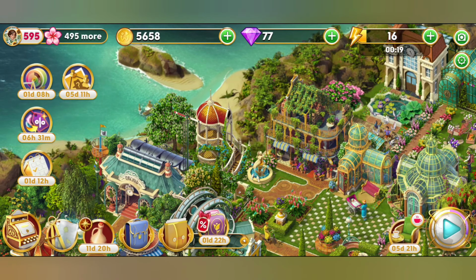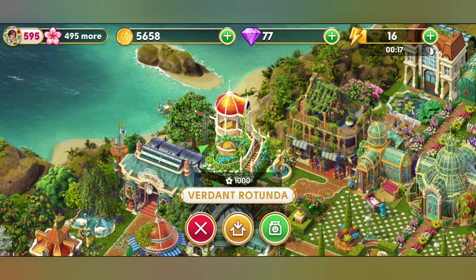Some of the smaller items or medium size would be like this rotunda. I love this. You can put this in several different places. It's worth 1,000 flowers.